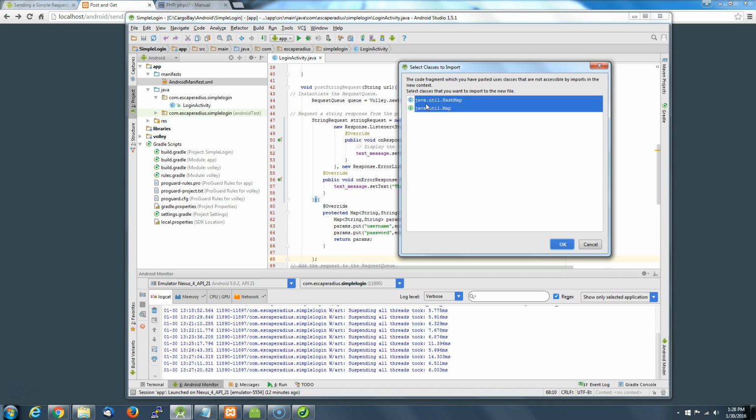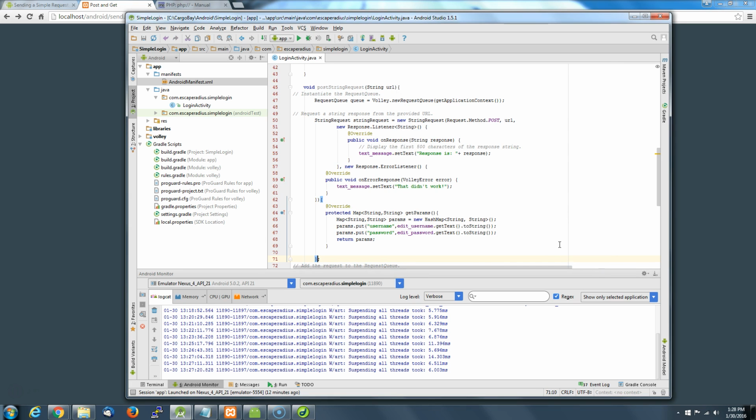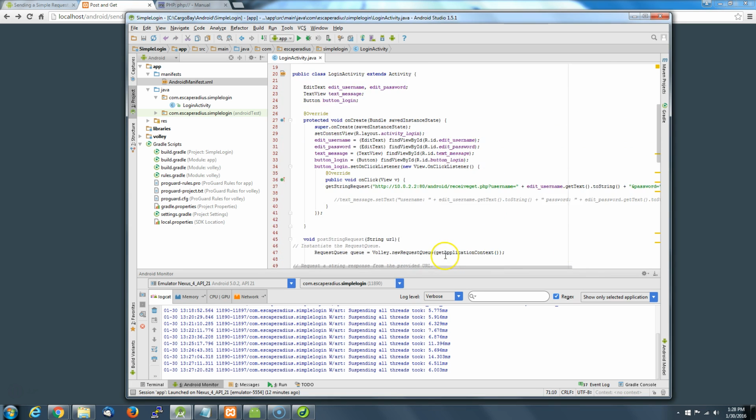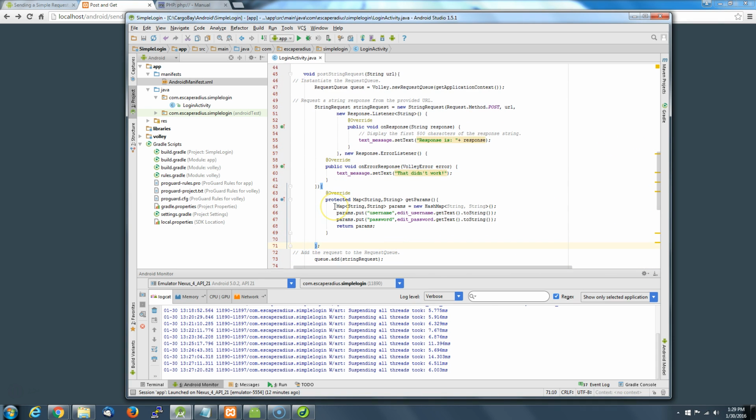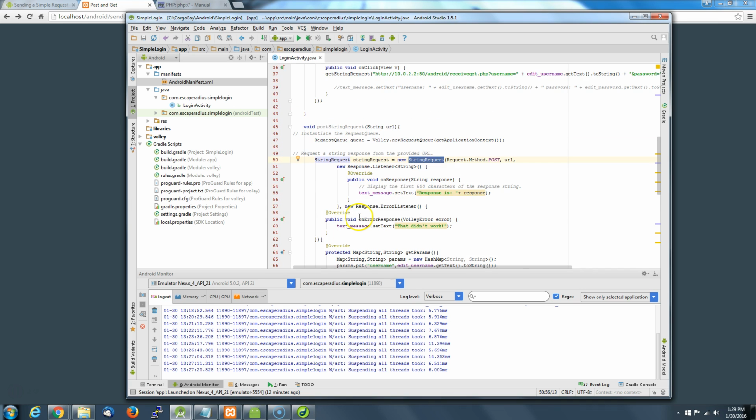What this requires is a HashMap and a Map. Don't get too excited about that; just say, okay, it's going to put those strings in there. It's included our class files. This is just a way of creating an array of variables that we're going to post over to this new script that we're going to create. What this does is override the getParams method of the string request, and it sends along these variables of our username and our password.